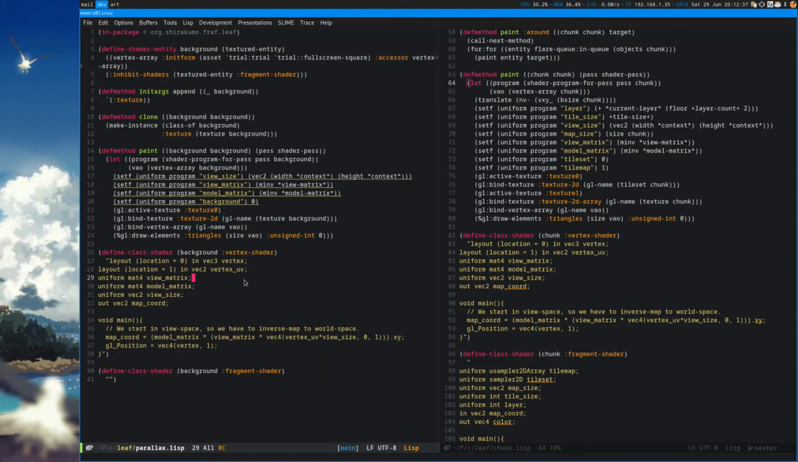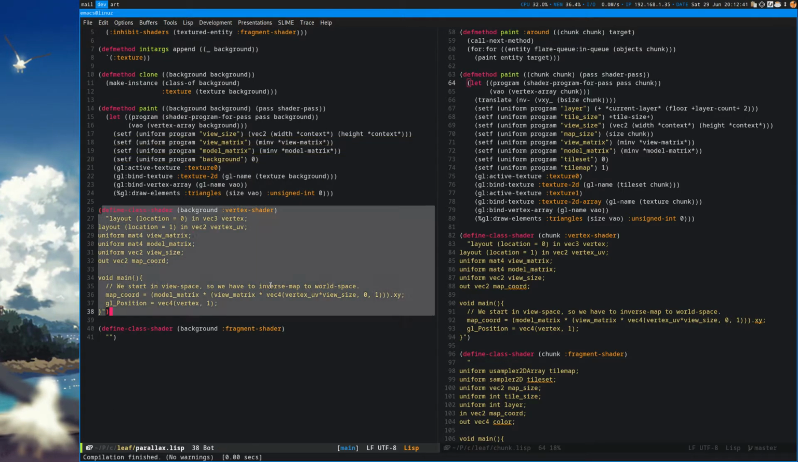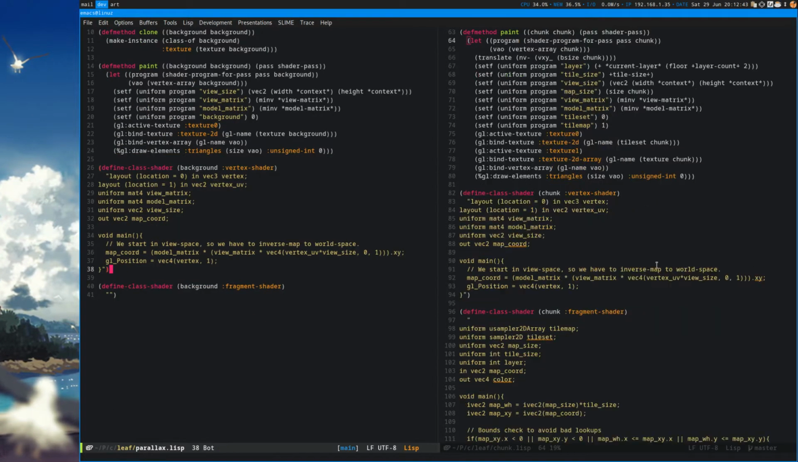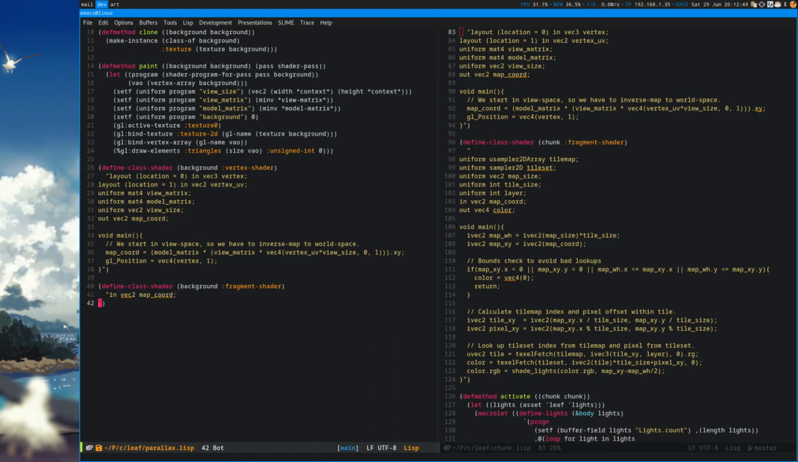There we go. Okay, so that's set up now. So on view space, that is still fine. And now for the fun part, which is in vec2 map coord.